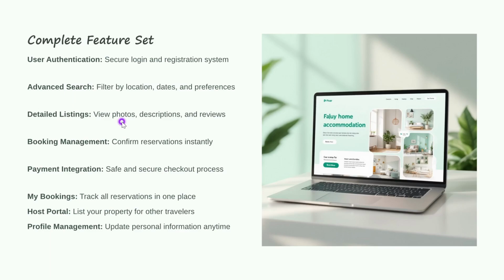Once users are ready to book, they can confirm reservations instantly through booking management, followed by a secure payment integration for checkout. They can later view all their reservations in the My Booking section and even update their details under Profile Management. For hosts, there is also a portal to list new properties, helping simulate how both sides of the platform interact.